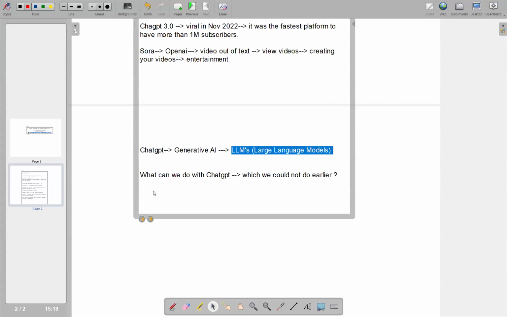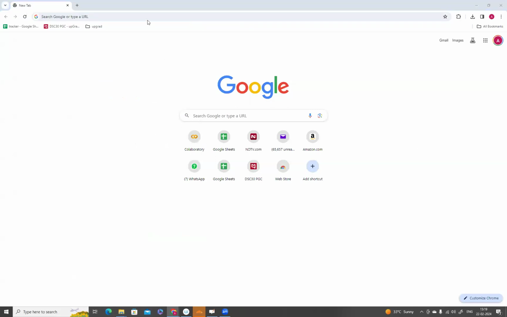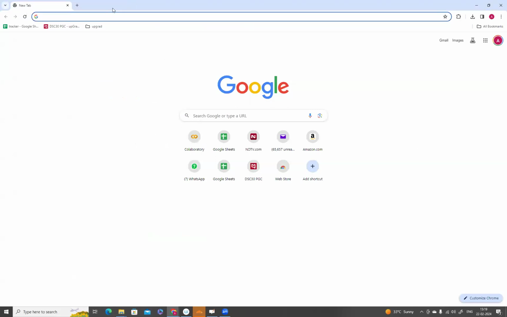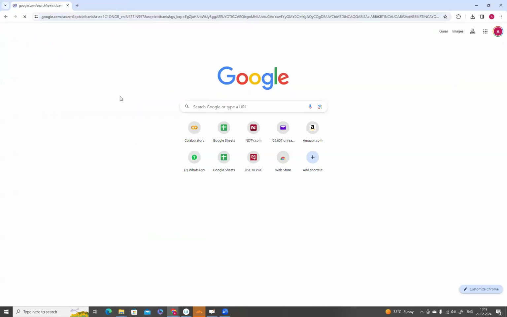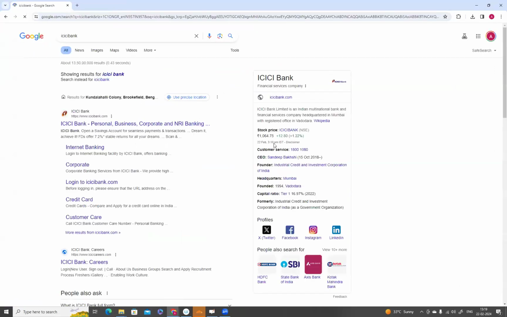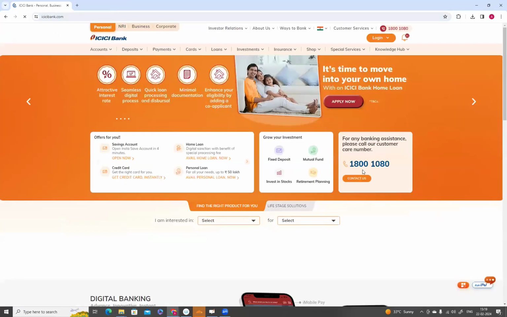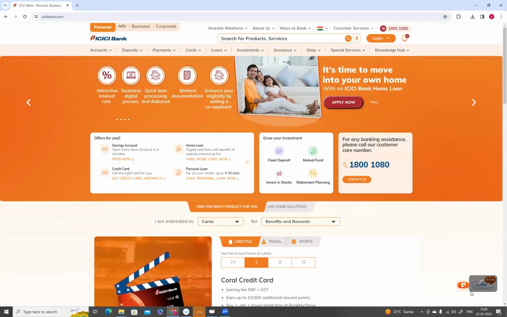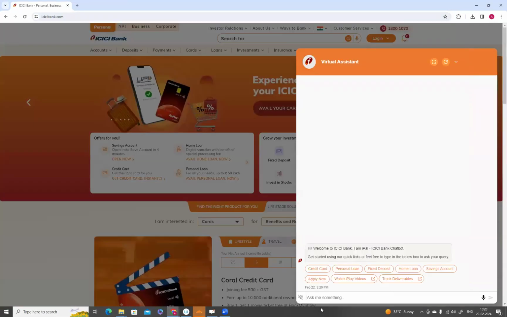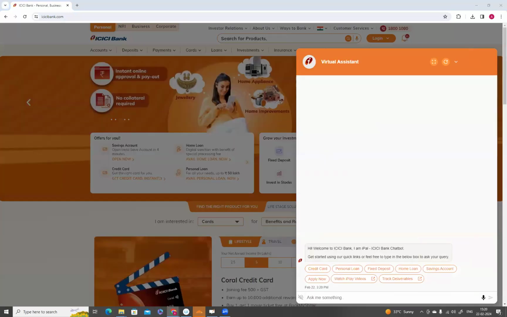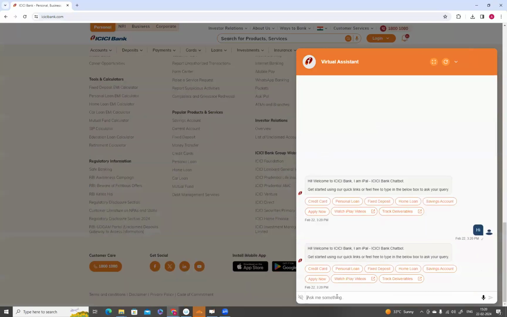Okay. So now, if I have to demonstrate, previously you may have all used chatbots, and you may still be using chatbots. Suppose I go to some bank website, and if you see here, there is a chatbot, and suppose I'm conversing with this chatbot. I say hi, and it answers back, welcome back to ICICI Bank.